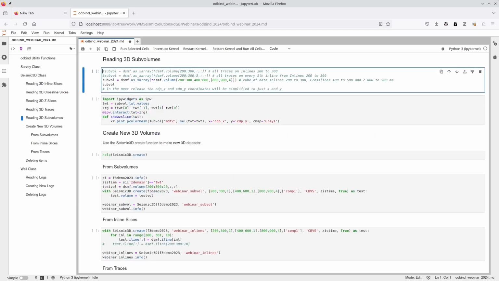The volume attribute of the Seismic 3D instance reads a 3D subvolume into memory. Indexing requires three elements. The first two are Python slice objects specifying the inline and crossline extent. The third element can either be a Python slice object specifying the Z sample index extent or a Python list with the Z value range, that is, the start, stop, and step time or depth. You can see some examples of subvolume indexing here. Especially note the use of a lone colon as shorthand for the entire data range of a particular coordinate.